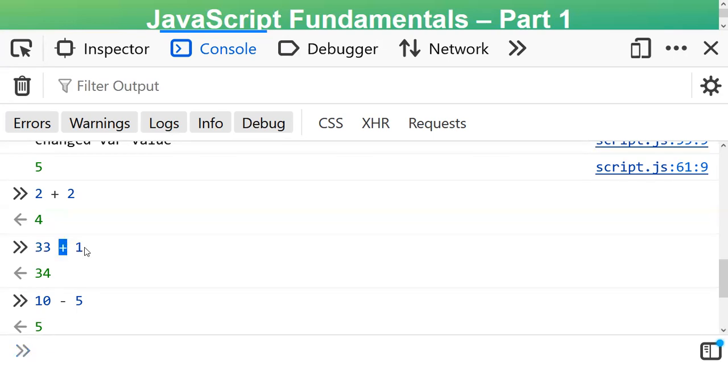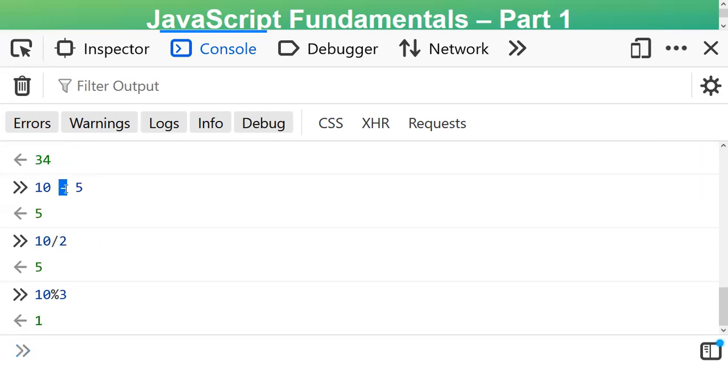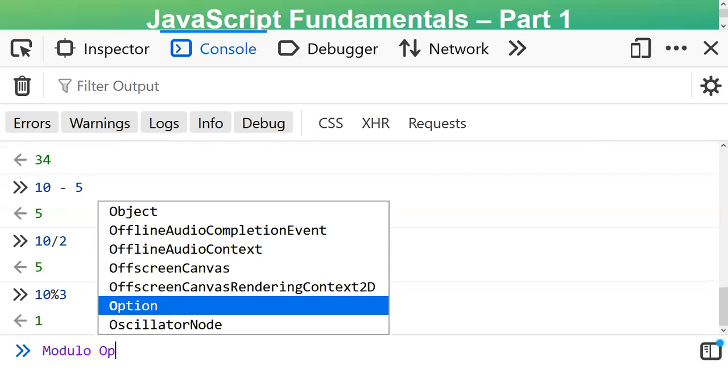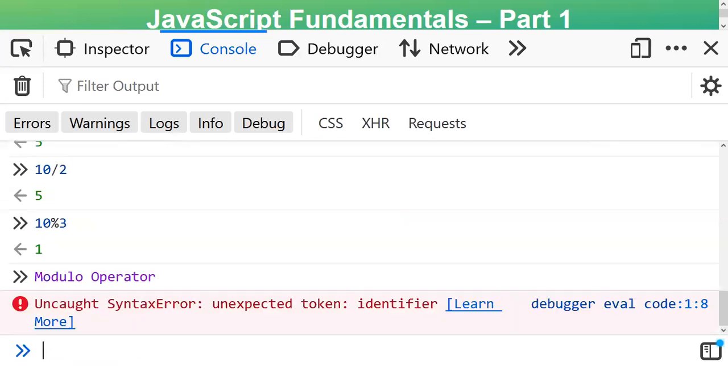This is the plus sign, and then the subtraction operator, which is the minus sign, and the division operator, which is the forward slash sign, and the modulo operator. This is called the modulo operator. That's the modulo operator.